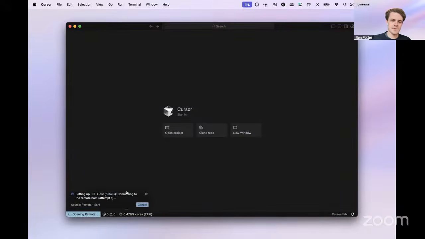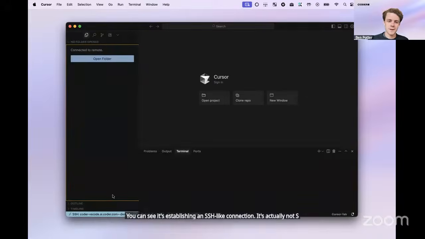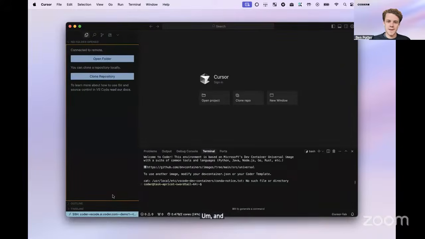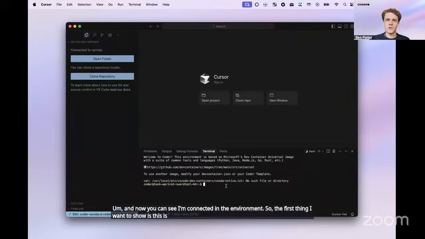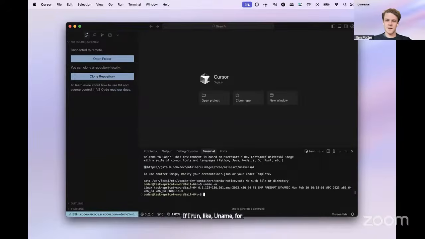You can see it's establishing an SSH-like connection. It's actually not SSH. It uses a tunnel. And now you can see I'm connected in the environment. So the first thing I want to show is this is not my local environment. If I run uname, for example, this is Linux, but I'm on a MacBook. This is connected into the remote environment.